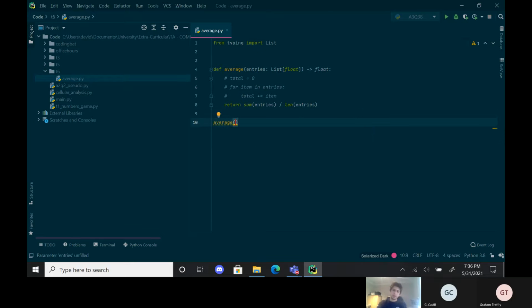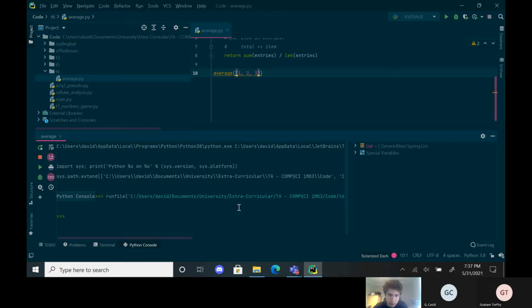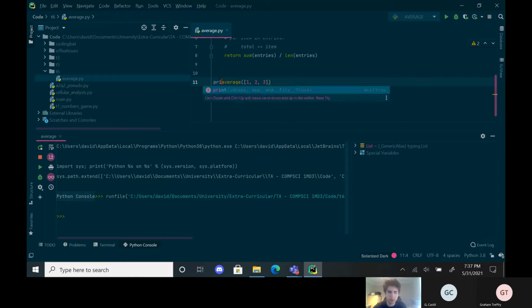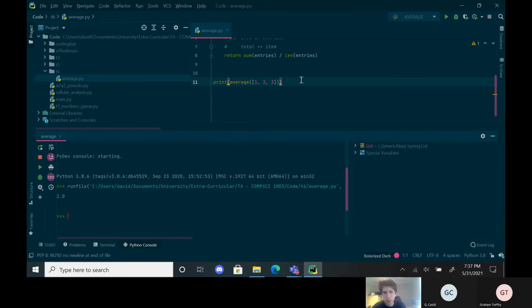So let's test it out. Let's try some values: 1, 2, 3. Looks good, right? I think this will work. It will give us 2. We need to print. I keep forgetting this isn't JHub. Yeah, so 2.0, perfect.